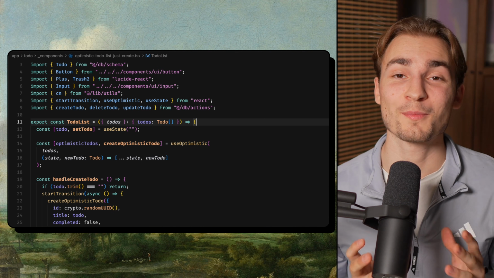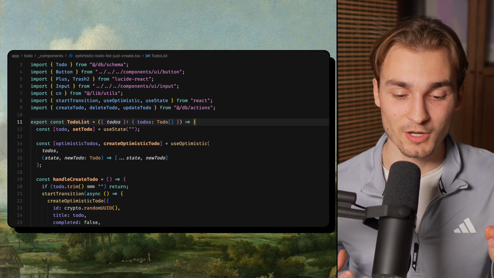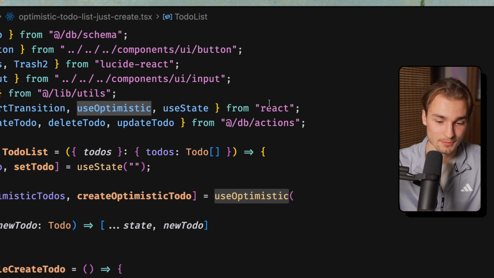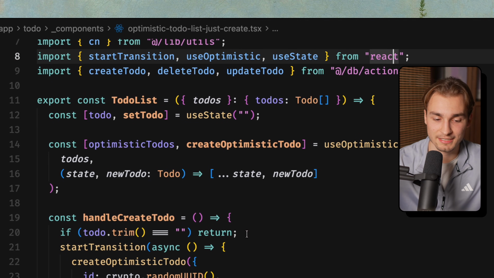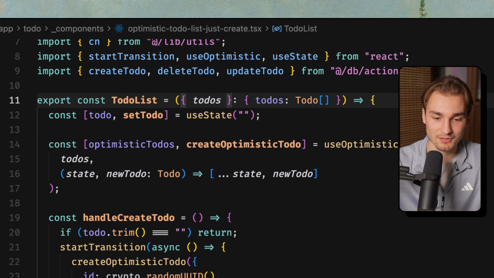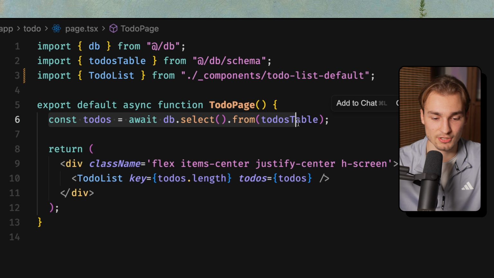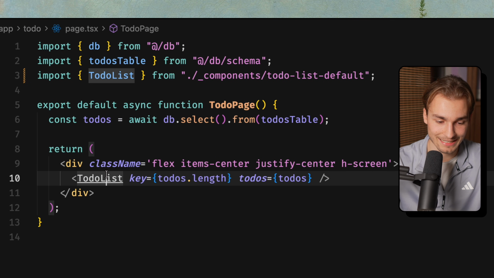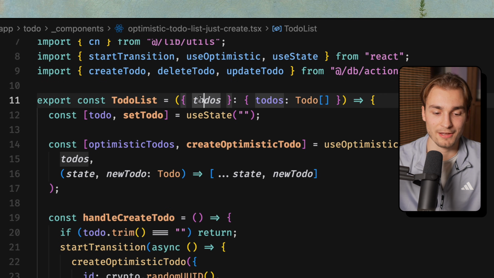So let's opt into optimistic updates or optimistic UI with the useOptimistic hook. So you can just import it from React, and what you basically do is you have your to-dos. My to-dos come from a page TSX. I just fetch them and pass them into this client component called to-do list. So I'm having these to-dos here.